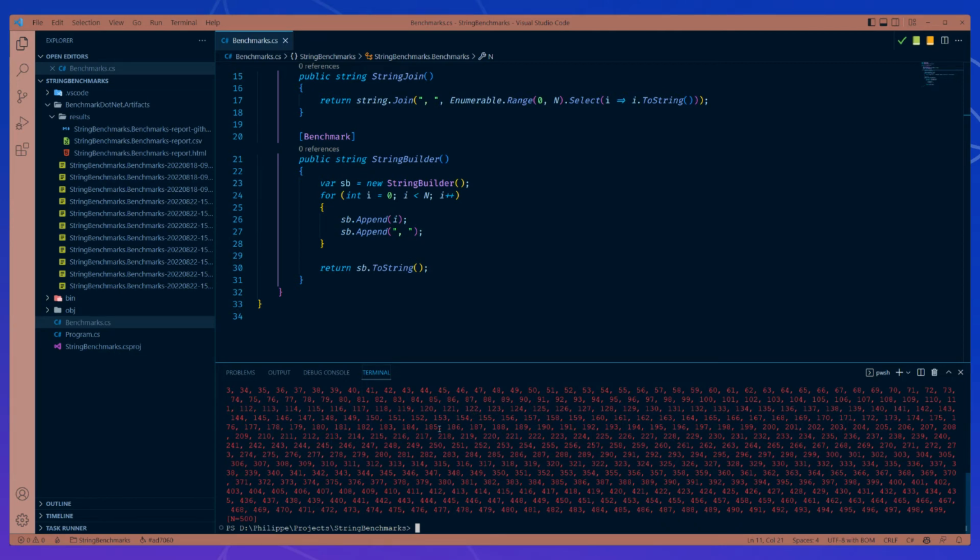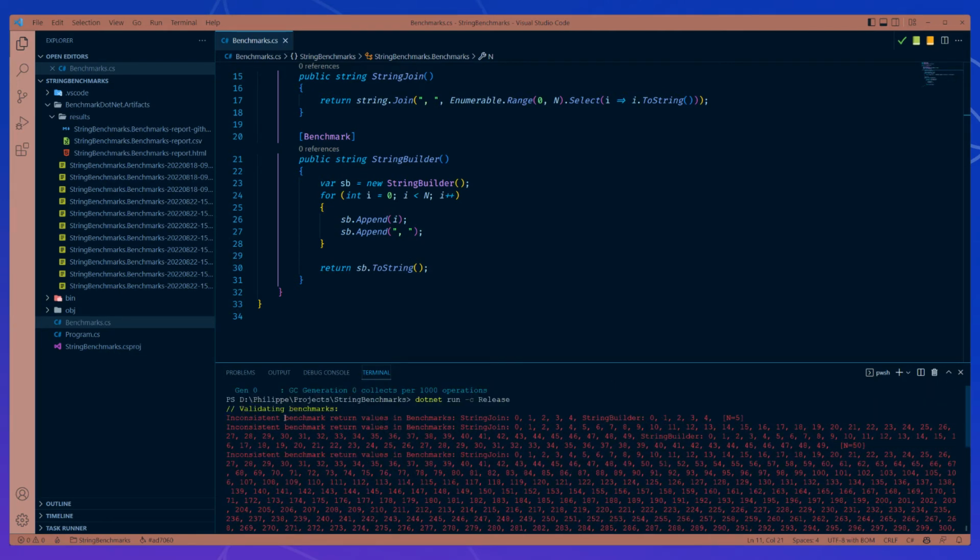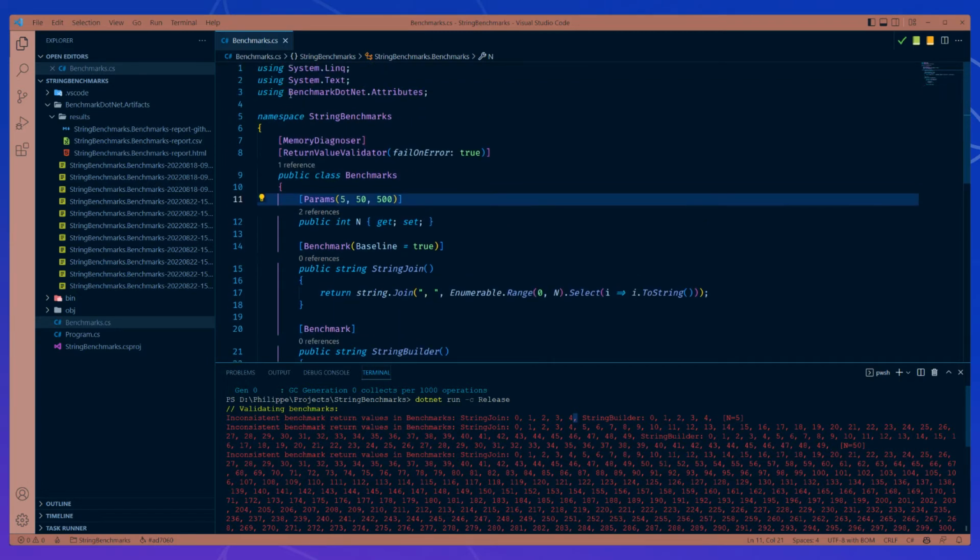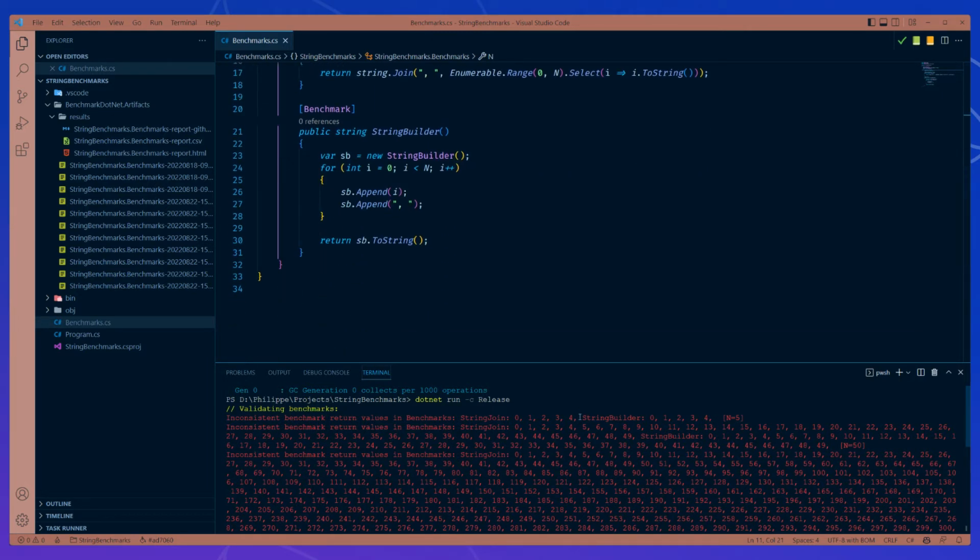Let's try running our benchmarks now to see what happens. Here we go. It didn't run our benchmarks. Instead, it's saying inconsistent benchmark return values in benchmarks. And now we see the two methods and what's being returned. Now, when you're looking at this visually, you might think that you're getting the same return. So why is it complaining? Well, it turns out that this comma here is not part of the result. It's a comma that's being added by BenchmarkDotNet to separate each of the method returns.